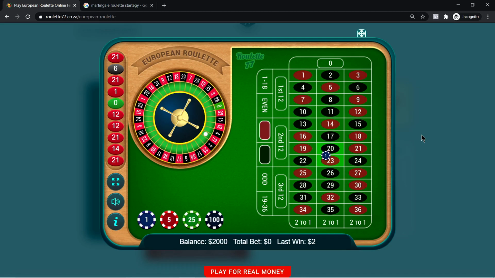Hey guys, welcome to this video. In today's video I'm going to show you how to build a bot which made me 1,000 US dollars playing the Martingale roulette strategy. As you can see here, my balance is $2,000. Of course, this is not real money. This is play or fake money.